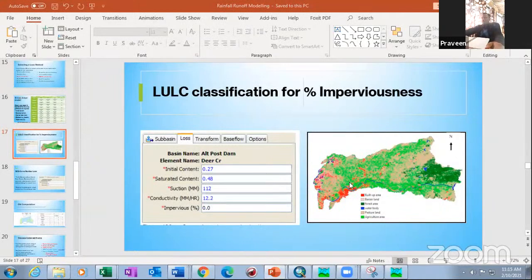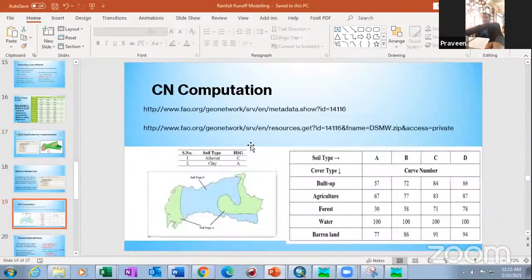Okay. Now I'll just show the curve number computation. You know what type of soil is in your area. This is the soil type, the hydrological soil group. You can relate it to your actual soil type, and then you can say that in this study area there are alluvial and clay soils, so these two soil groups, C and A, are there.